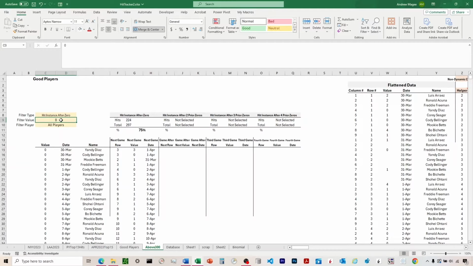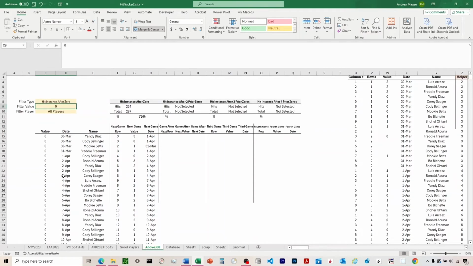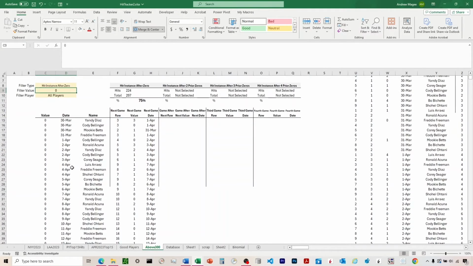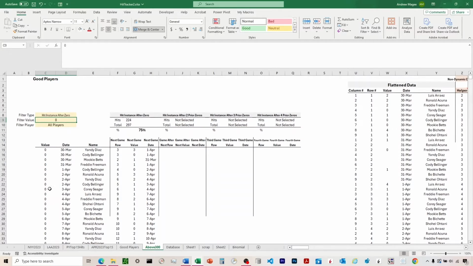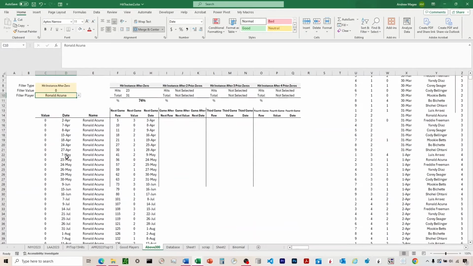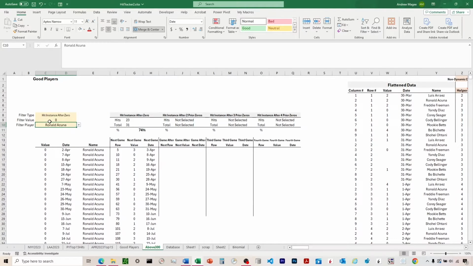So here we've said what kind of number we're looking for in that matrix. It said 0, so that's returning every single column and row cell that was 0 with the information for them, and then we can filter that by the player. So if we wanted to see just the days that Ronald Acuna went hitless, we could search that and it will return all those dates. We can manipulate that around as well. So that's what we'll be talking about here.